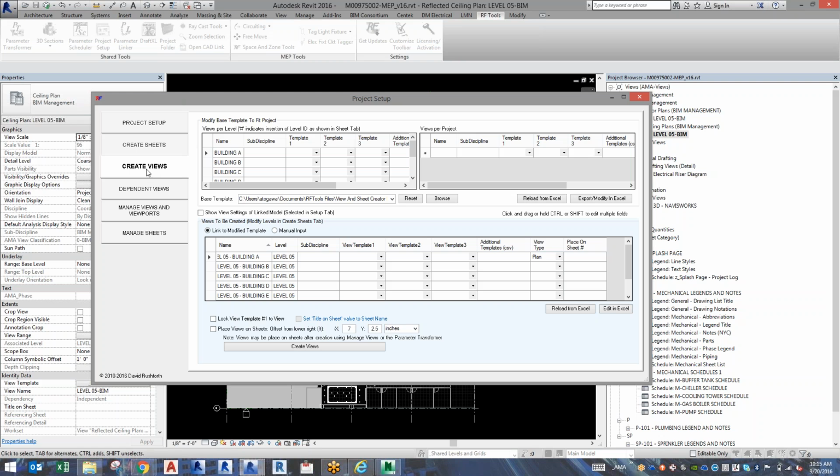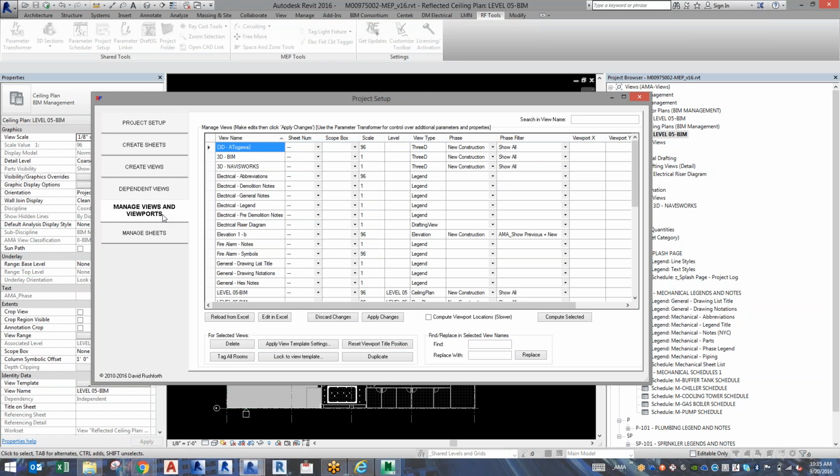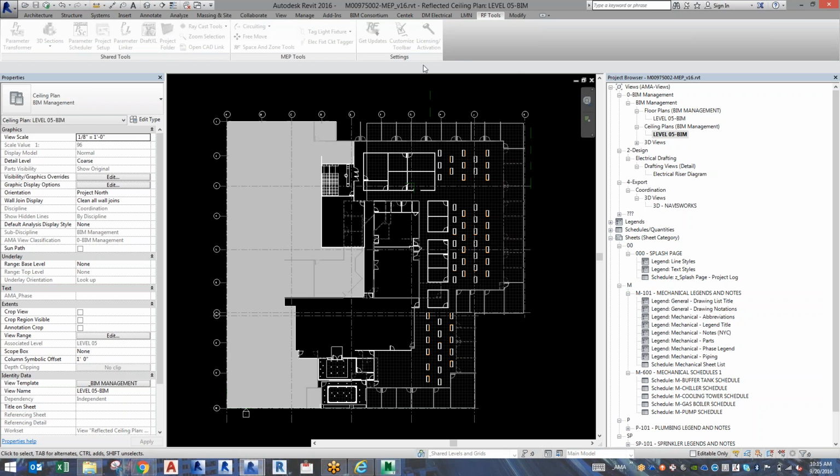We can create views. Same deal. We edit in Excel and drop all the views on. For a project with one floor, I don't even bother. I just duplicate. You can even take views and drop them on sheets, scope box, all that good stuff.